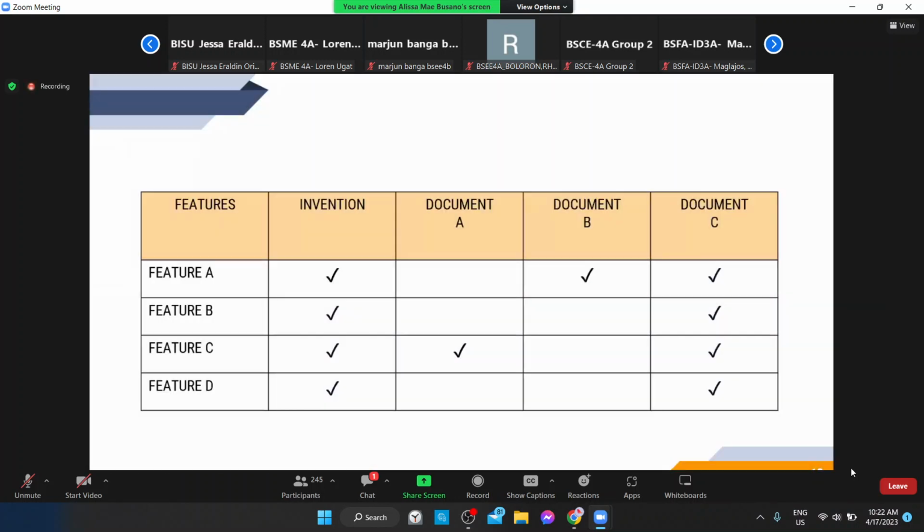So here, for example, in the table, we have these features. We have feature A, feature B, feature C, and feature D. So your invention, kaning second column, is imong invention. So sa imong invention, naay feature A, feature B, feature C, feature D. Then ang prior art 1 or the document 1 or existing technology nga gi-cite as prior art 1, ang ilang features nga naa is feature C.